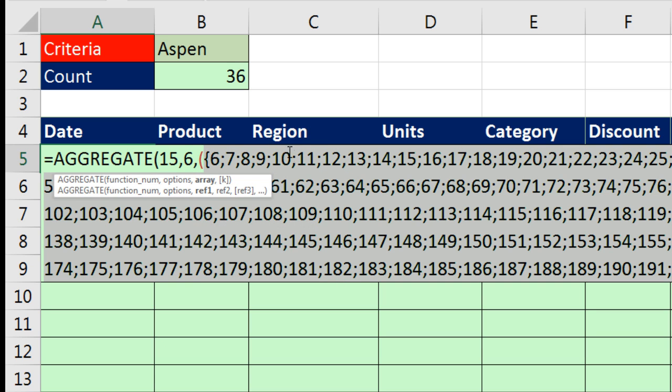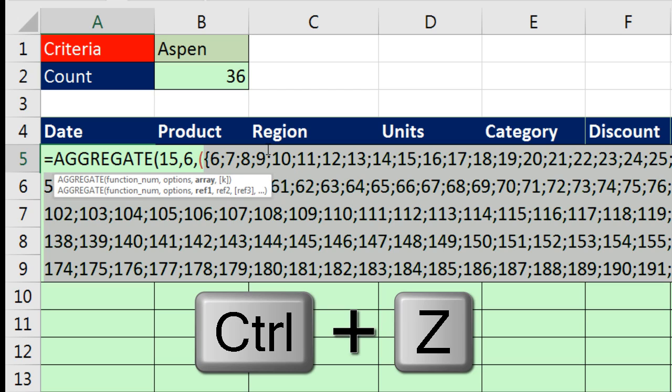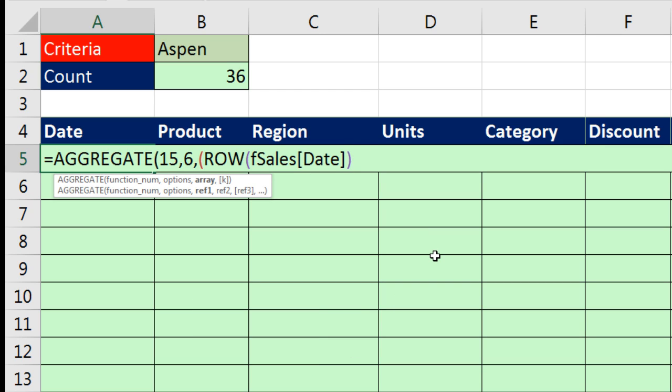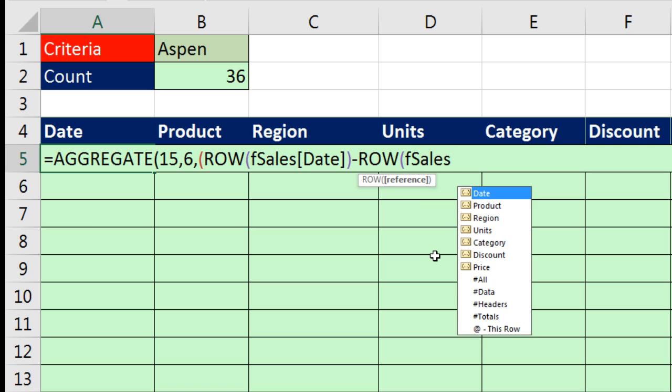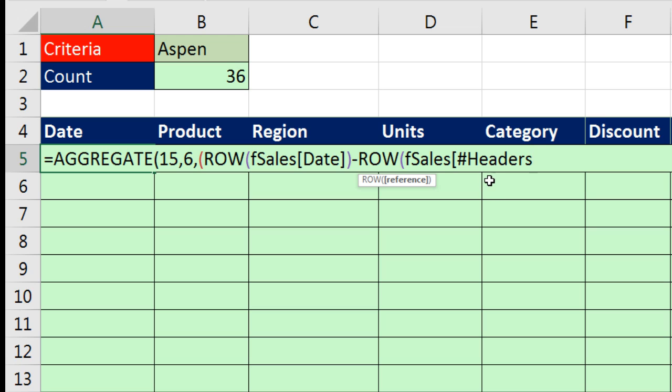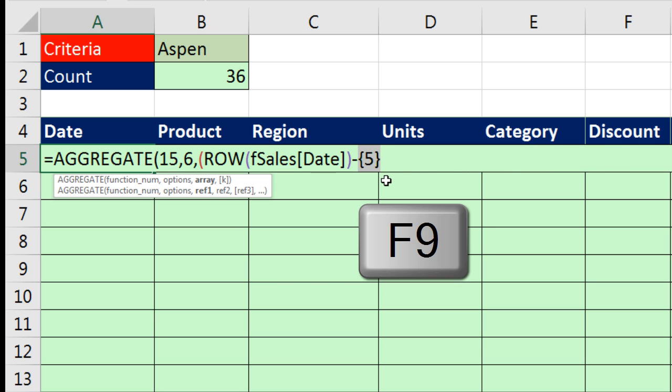So if I hit F9 to evaluate that, 6, 7, 8, 9. Remember, 9 is not what we want. We need a 4 right there. So Control Z. Now remember, the first record is 6. So if I subtract row, again, but on a single item, F sales, square bracket, and I'm going to tell it to look at the headers. Now remember, the header is an element in that table that always sits exactly one row above 6, which will give us a 5. Close square bracket, close parentheses. If we highlight just row, F9, we can see that gives us a 5.